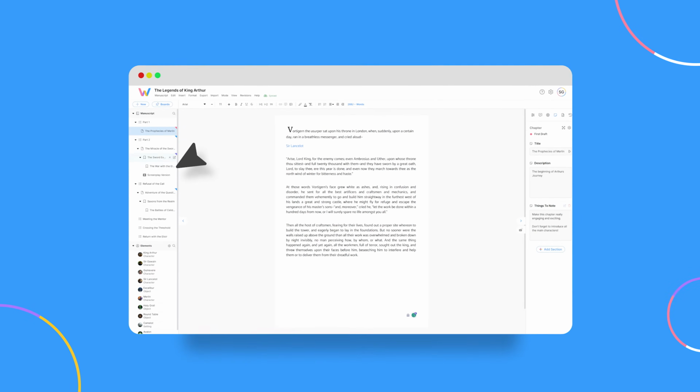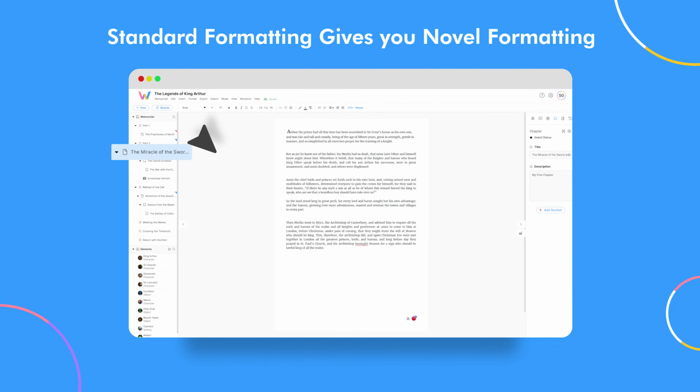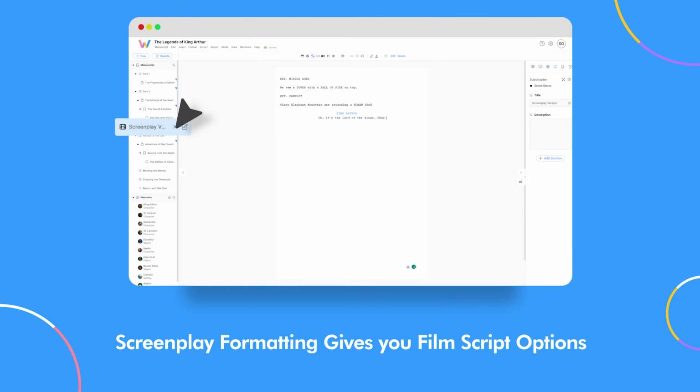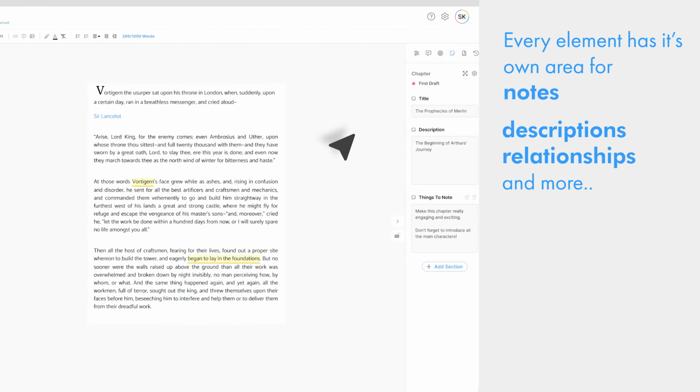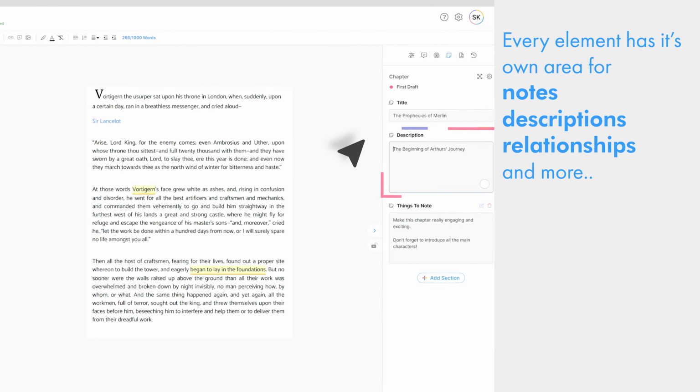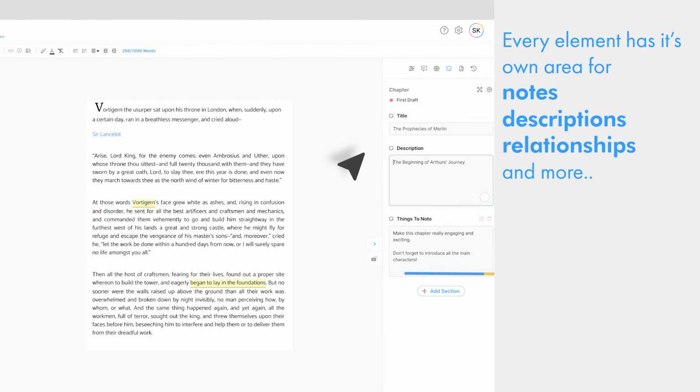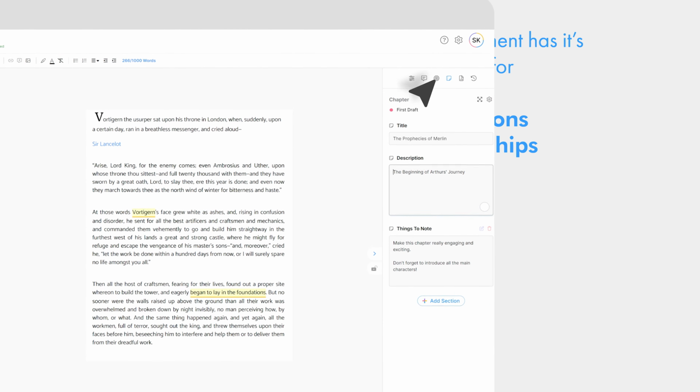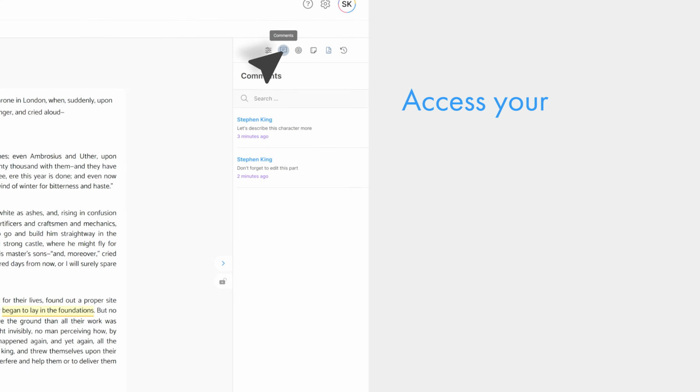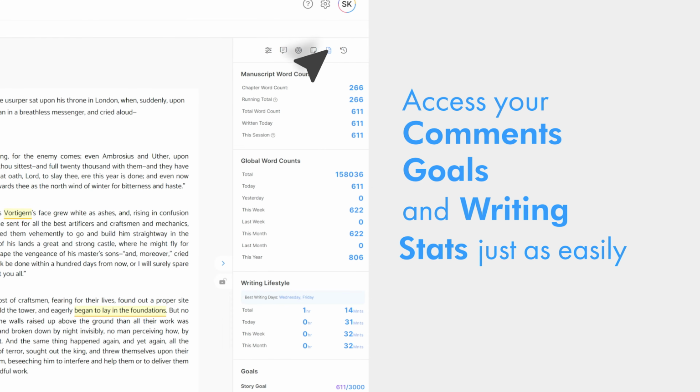Each chapter, subchapter, and scene can have both standard formatting and screenplay formatting. Every element has its own dedicated sidebar for descriptions, notes, and whatever else you'd like to add. You also have easy access to all your comments, goals, and writing stats.